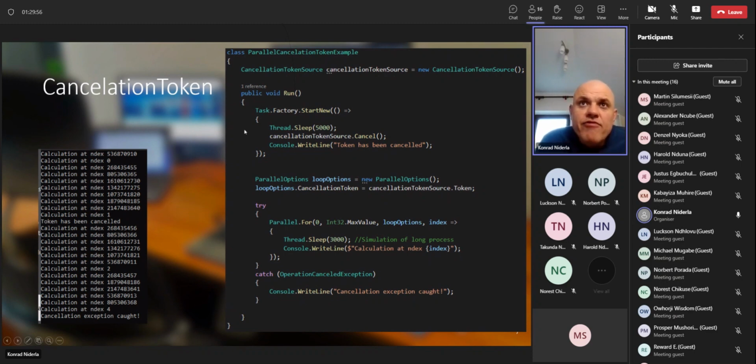Next, in the method Run, first we started a task. The task is waiting 5 seconds. And next, we execute the method Cancel on the cancellation token source. You remember that after the execution of the Cancel method on the cancellation token source, something happens, some kind of properties are changed.